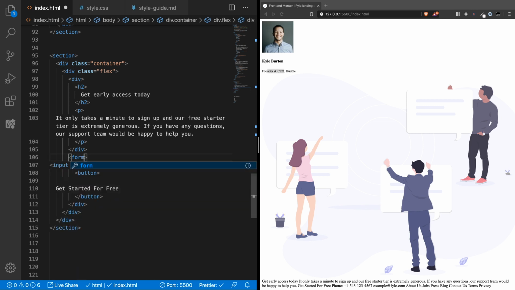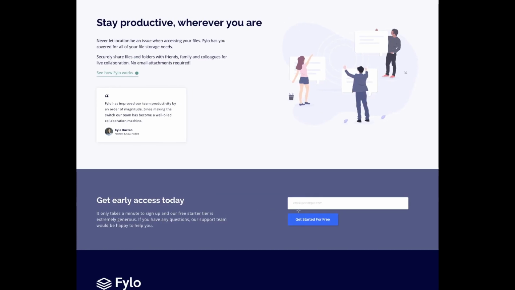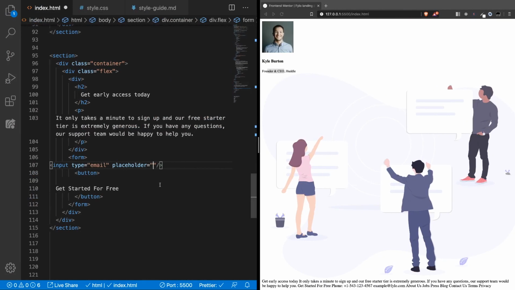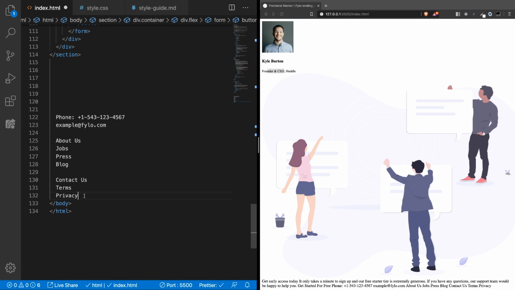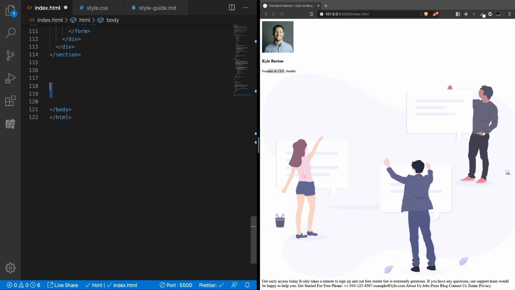And let's make this a form then. Input text. Well, actually, both of them I'll make email. Placeholder, and they say just an example, example@example.com. All right, let's format this.